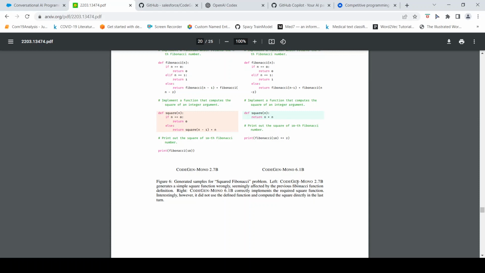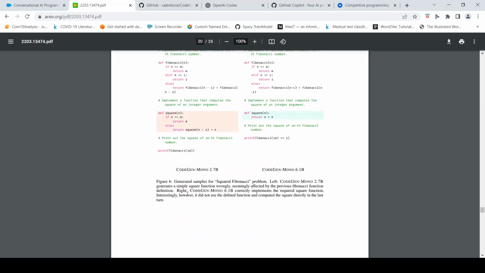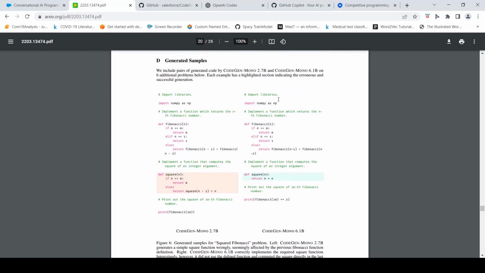Left is from CodeGen Mono, a 2.7 billion parameter model. Here they say that the right one correctly implements the square function. Interestingly, however, it did not use the defined square function. Instead, the squared operation is performed directly, and it just calls the Fibonacci function.